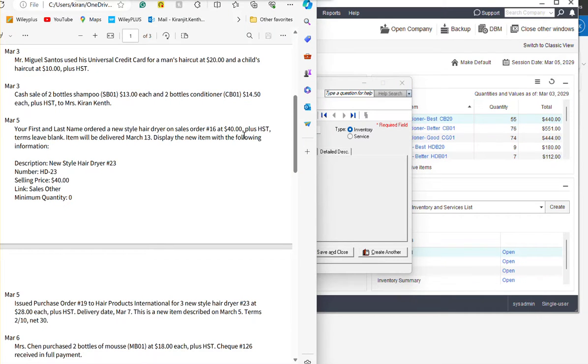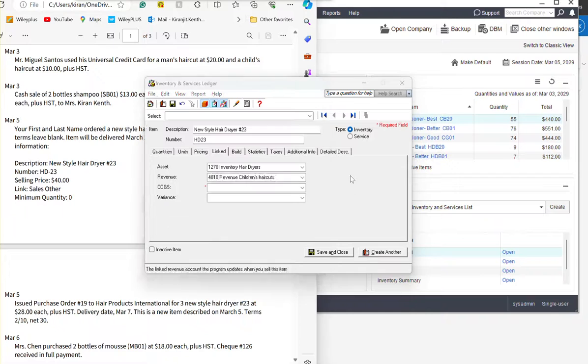And did they tell us what to charge to? It says that terms leave it blank. Delivery is 13. Display a new item for the following items. So the revenue, I don't need to worry about it. I'm just going to leave it blank at this point.